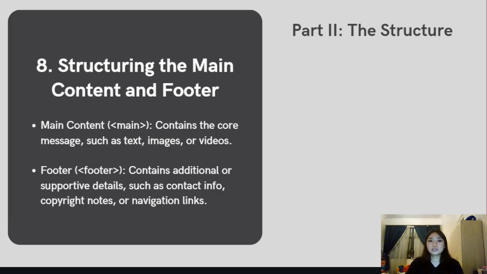The last part under the second topic, the structure, discussed a well-organized website that divides information into clear sections, which are main content and the footer. The main content contains the core message, such as texts, images, or videos. And the footer contains additional or supportive details such as contact information, copyright notes, or navigational links. Both sections must follow a logical sequence so users can move through the site smoothly and intuitively.